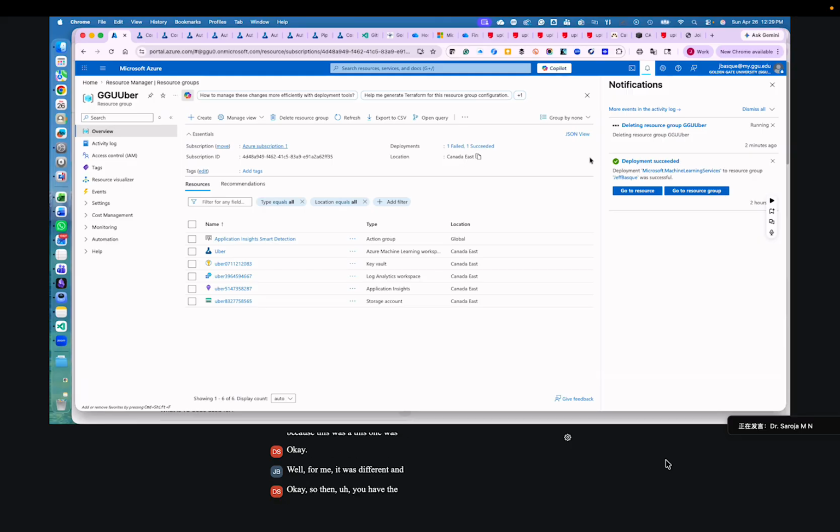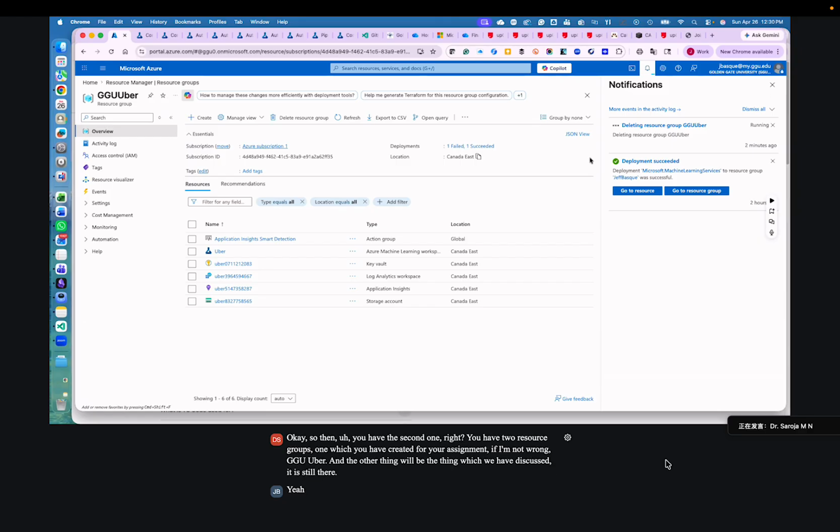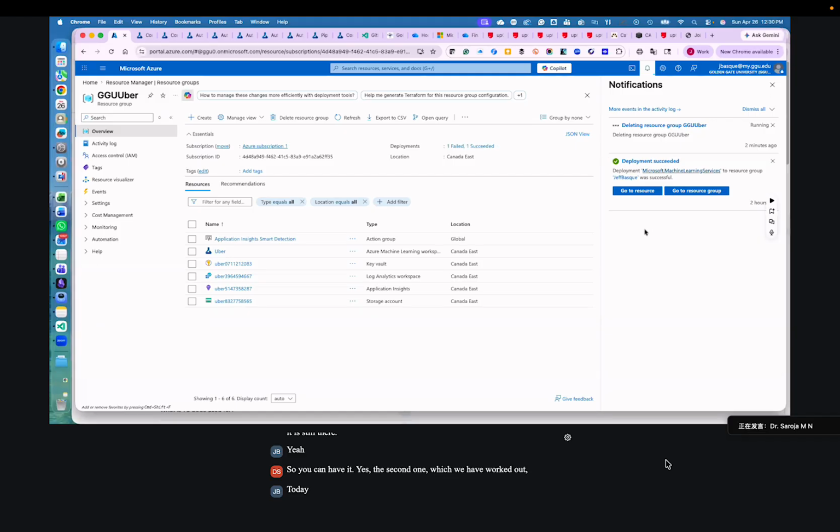Okay, so then you have the second one. You have two resource groups. One which you have created for your assignment, if I'm not wrong, the Uber one. And the other is the thing which we have discussed. It is still there, so you can have it for today's analysis. The second one which we have worked out is still there. It has not been deleted.